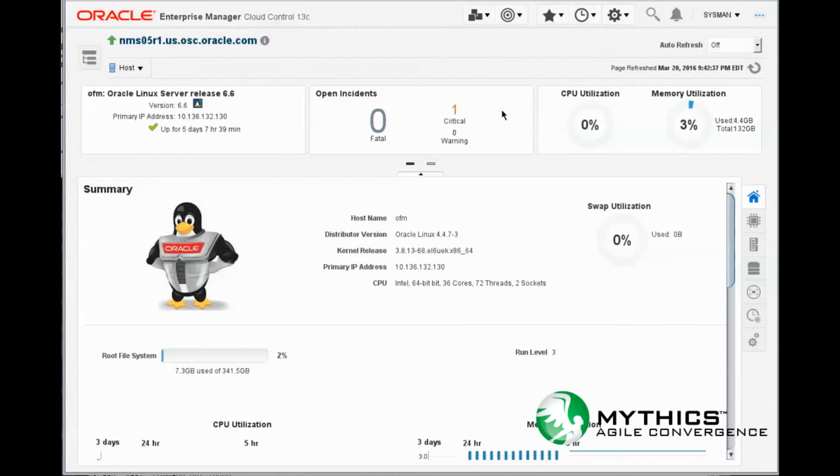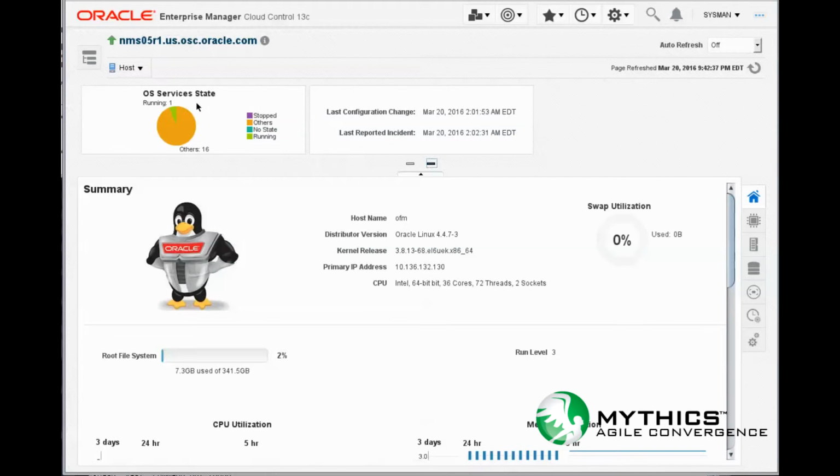Initially, I'm going to log in, I'm going to see my system, I'm running Oracle Linux 6.6. I do have one critical event here, and we'll look at that in a minute. I can show I'm using a little bit of memory. I can go to the other page of the summary. This will show my services, started and stopped, and the last time I had a configuration change for the box.